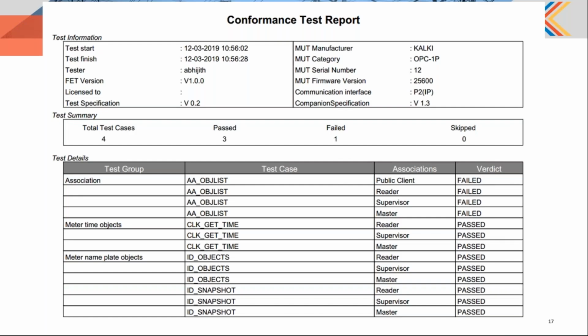Now this slide shows a snapshot of a test report, a PDF file that is automatically generated by the FET tool. It has the test groups and different test cases for each test group. This includes both positive as well as negative test cases and the result or the verdict.